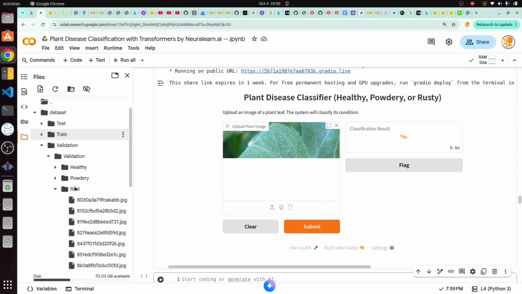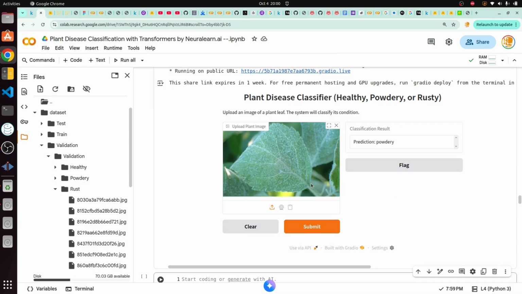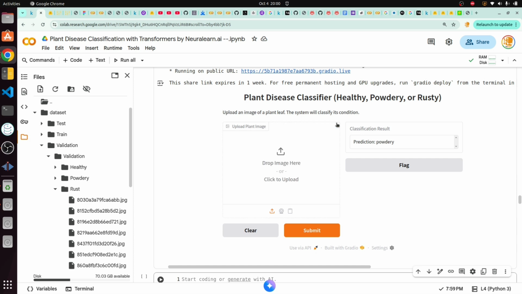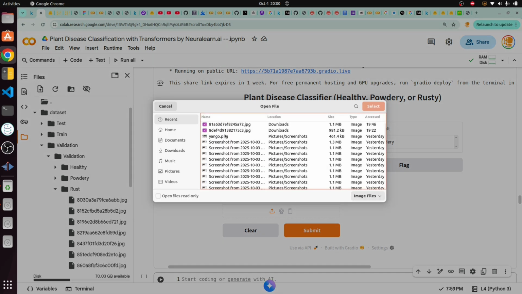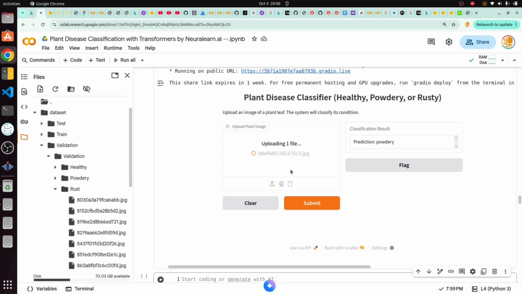So I just randomly picked some images from the data set we have already here. Now let's wait for the model to classify the results. As you could see, the model predicts this right. The prediction is powdery. Now we could cancel this and then pick another image. Let's pick this one. And once it's done uploading again, we're going to submit.